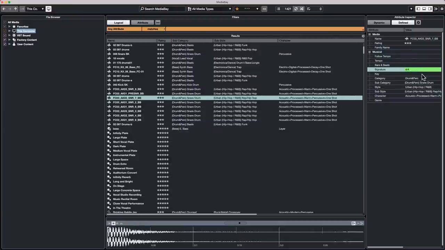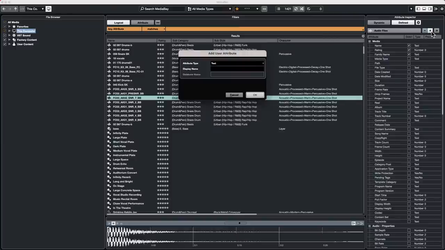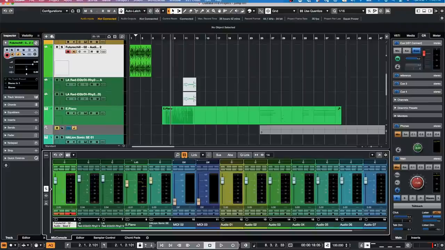So you should be able to just add your tags directly right there on the right-hand zone of your media bay. So you could give that a shot and see if that will work for you. And if you need to add your own user tags, click on the little plus sign, and then you can add all the user tags accordingly.